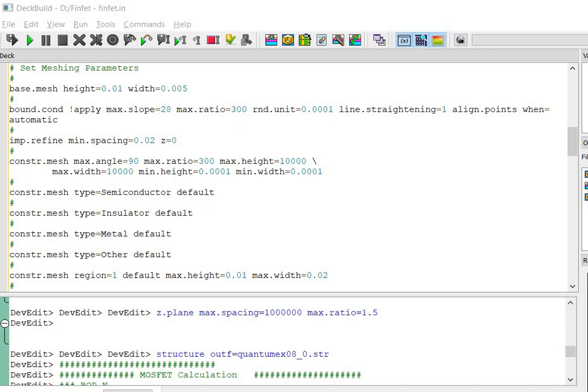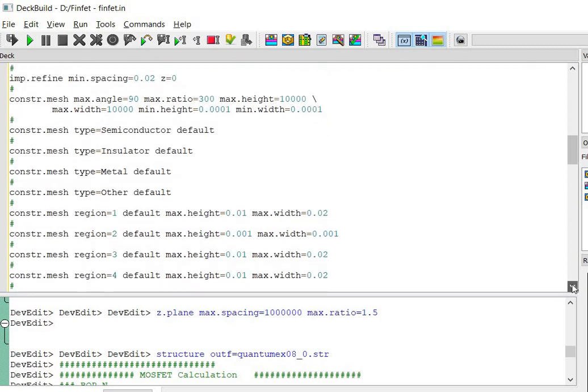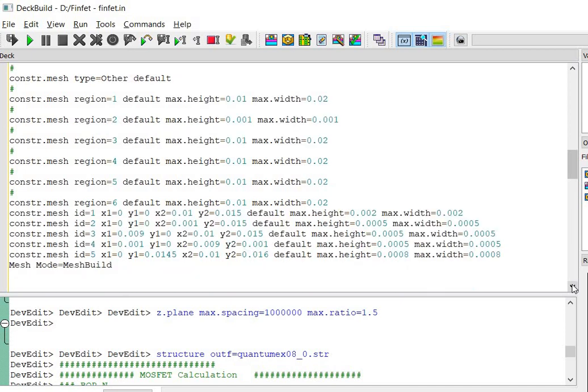Then the constraint command is applied to the semiconductor, insulator, metal and others also. Next, the constraint command is applied to region 1 with the maximum height and the maximum width. Now the constraint command is applied to all the regions from 1 to 6 with the default command and the maximum height and the maximum width. Next, constraint meshing is applied to the ID1, x1, y1, x2, y2 with their default and the maximum height and the maximum width.